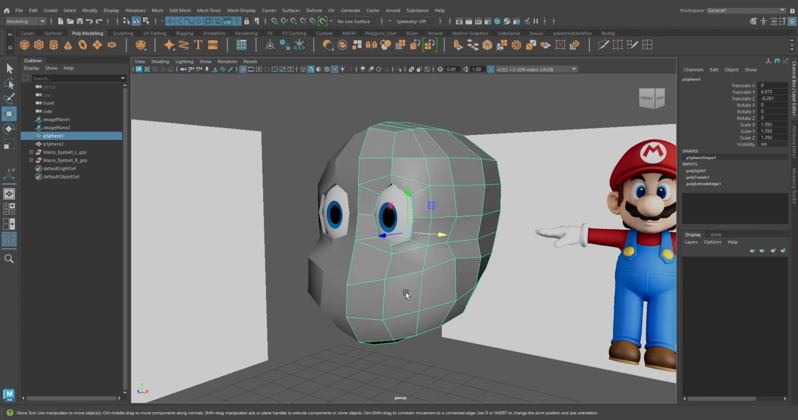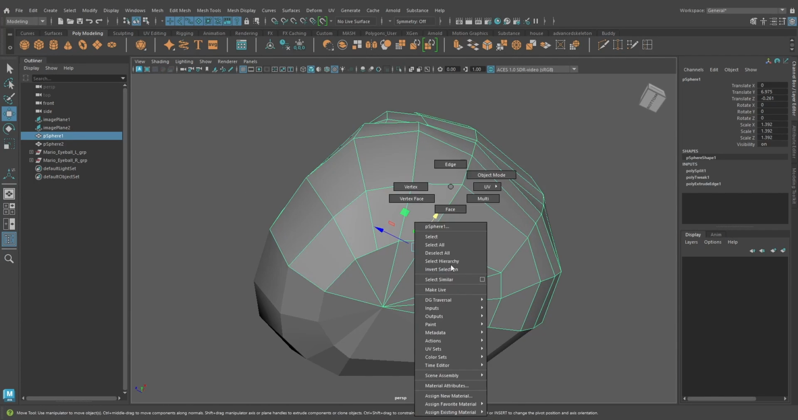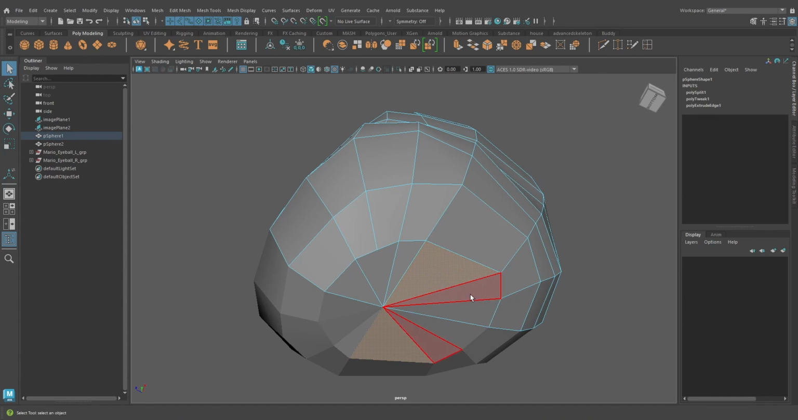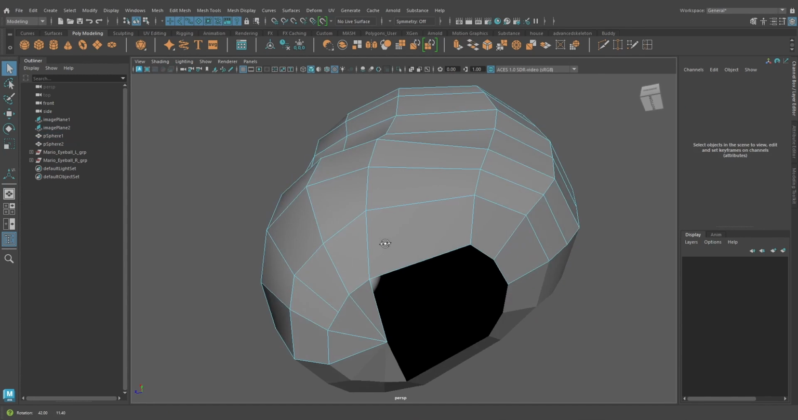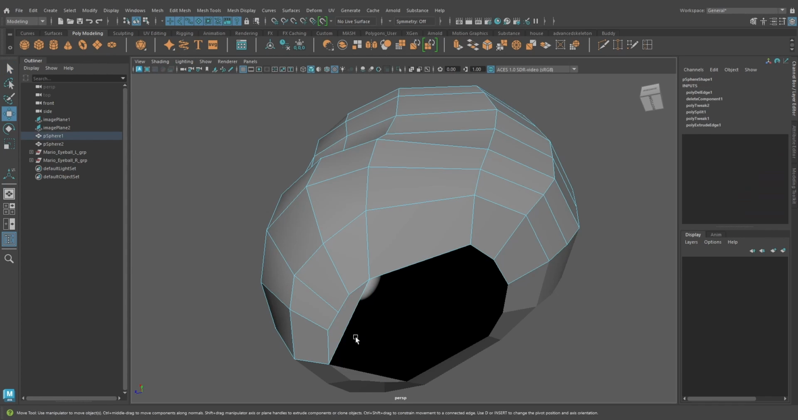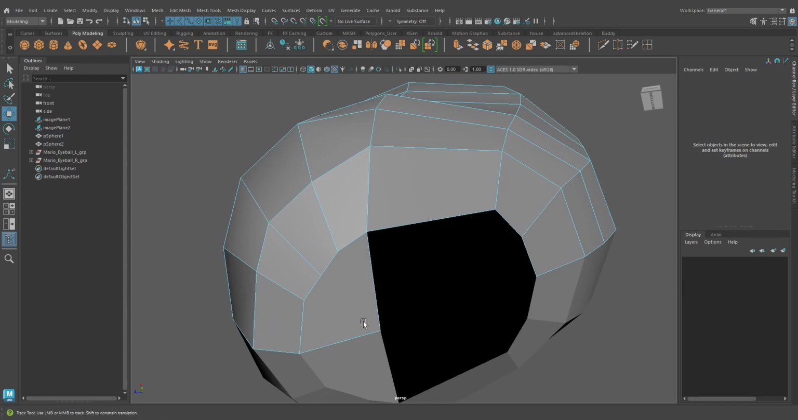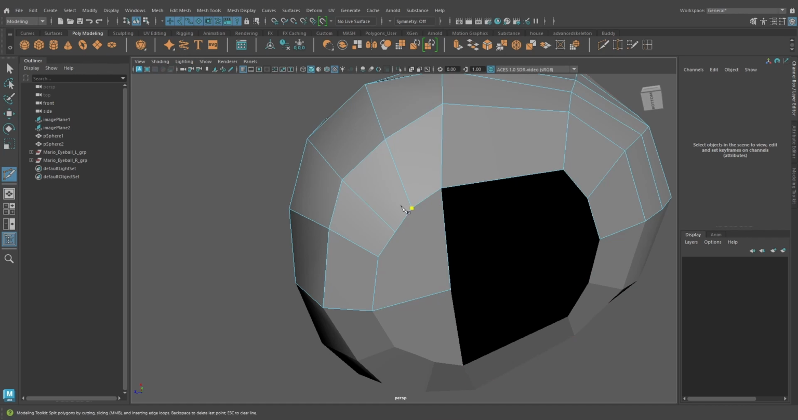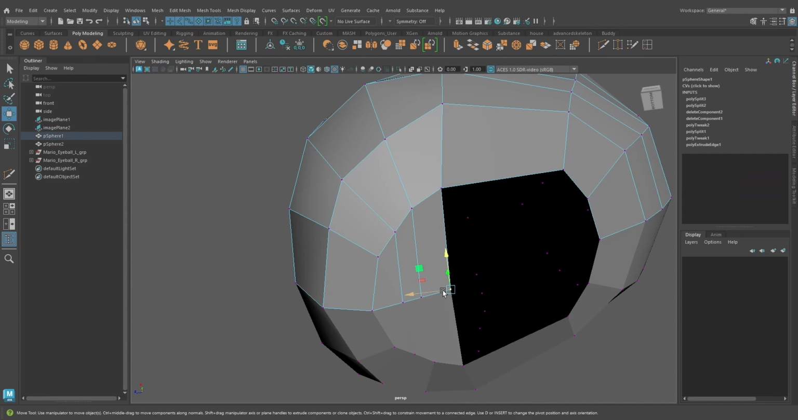Let's work on the neck area. First, let's delete some faces. Then let's delete some edges as well. Oops. And let's add some more edges to the neck area so we have nice even quads. Now let's round out the neck a little bit.